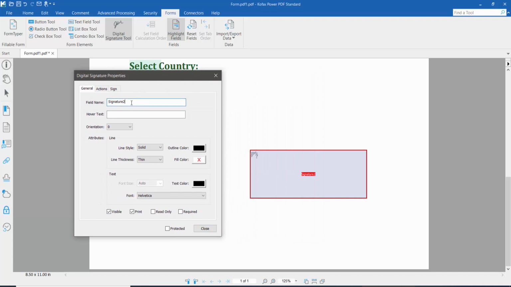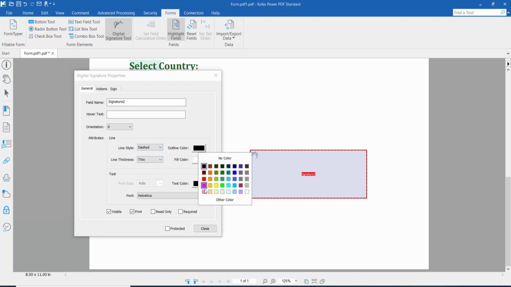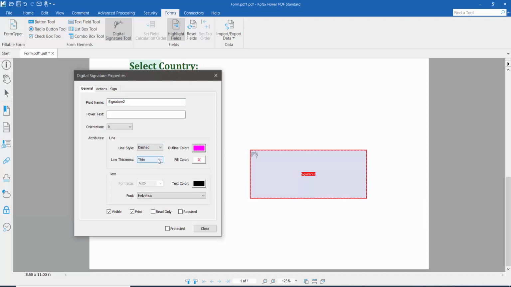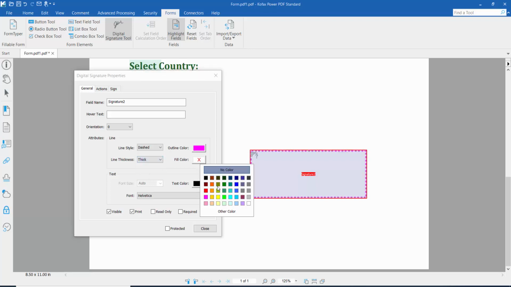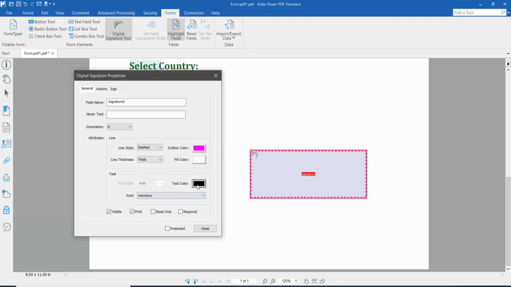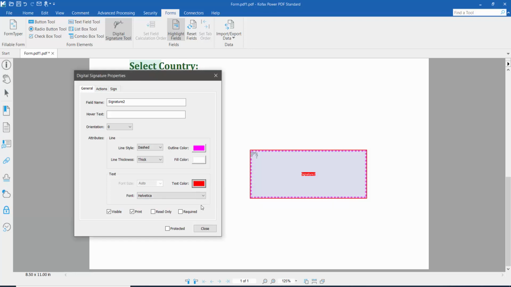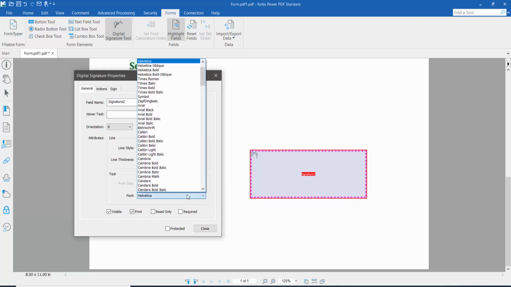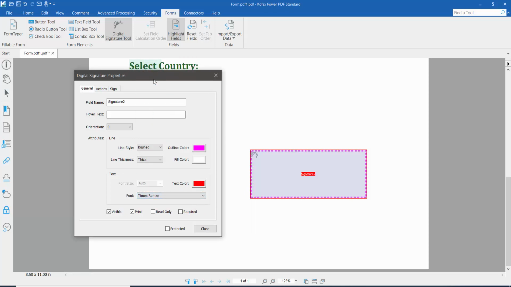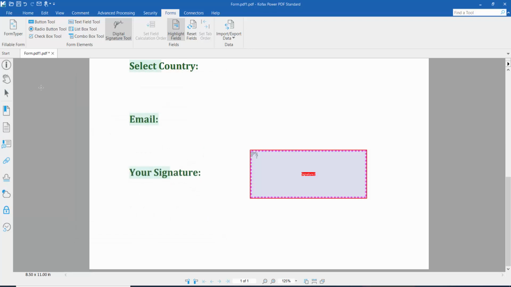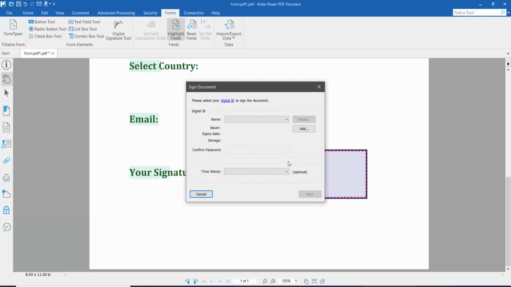Here you can change your signature name, signature block, line style, choose dash, and border color, I choose pink, and line thickness, thick, and fill color, I choose white, and text color, I choose red, and text font style, I choose Times Roman. Now click close, and click this hand option, and click on this signature field.